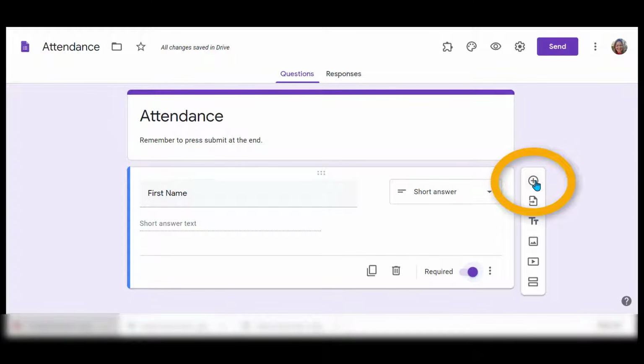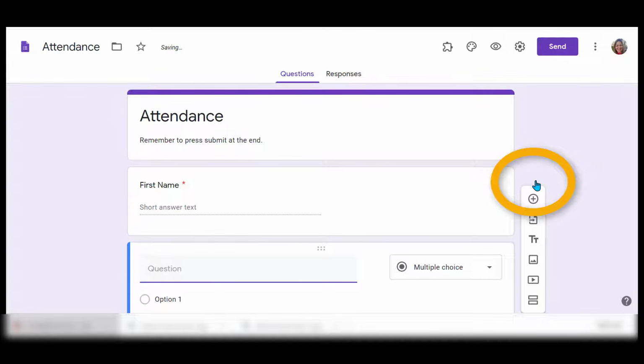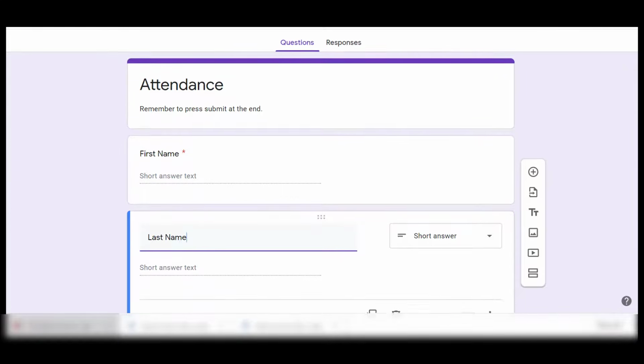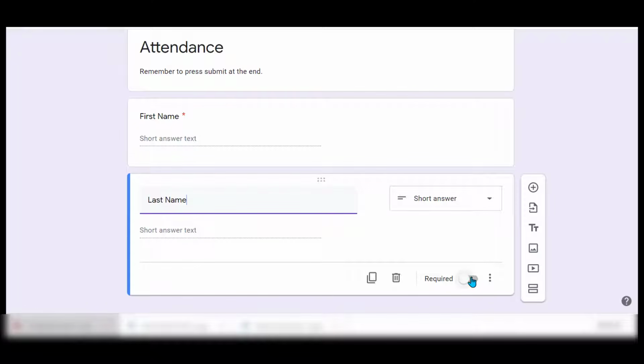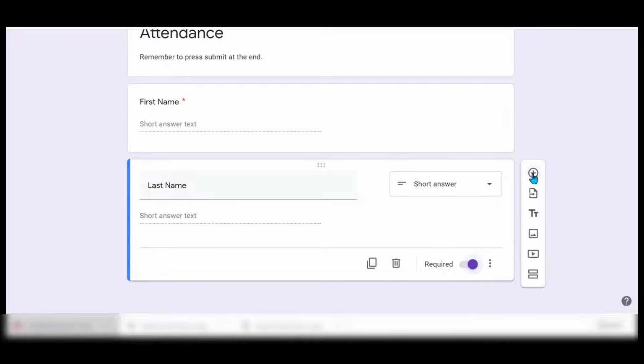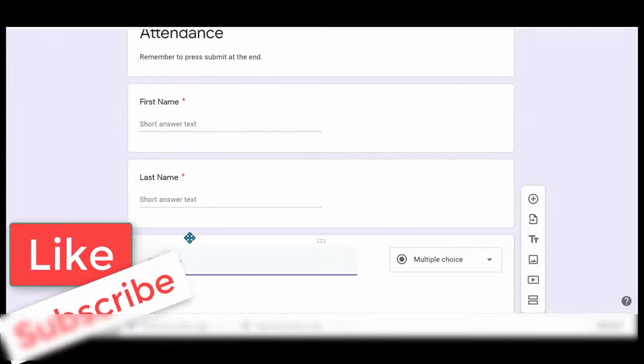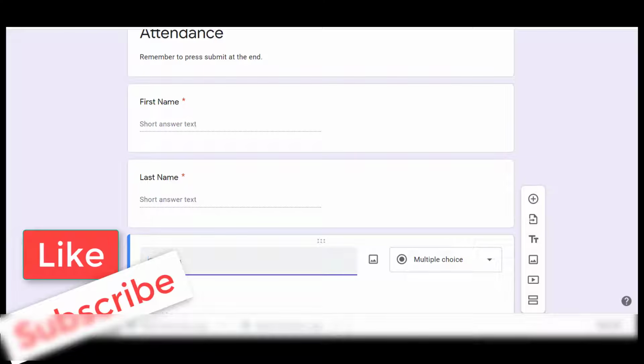Off to this side, I'm going to hit the plus. Now I want to ask for their last name. And again, it recognized it's a short answer, and I'm going to make it required. The next thing I like to do is add a section for them. This just helps with sorting my data as a high school teacher.